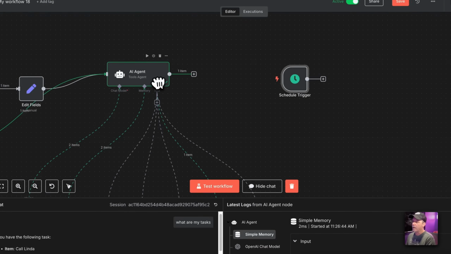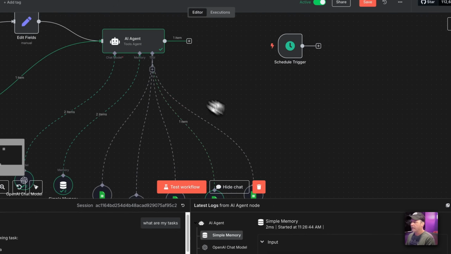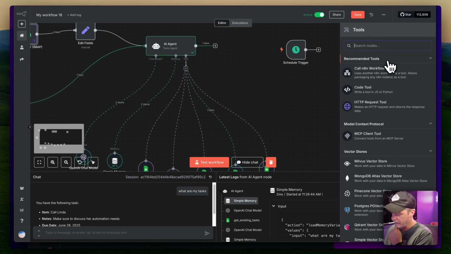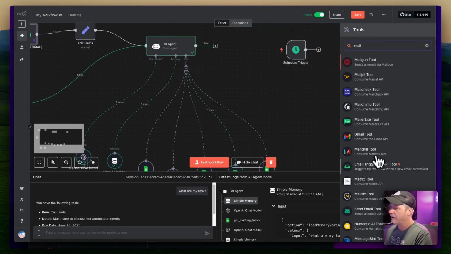So every day I wanted to generate a report. And so what do I want it to do? I wanted to email me. So I could say, let's see, what would this be? This would be a tool. And the tool would be SMTP, mail. Can it do mail? Let's see.